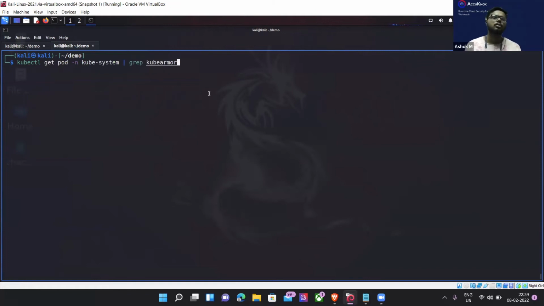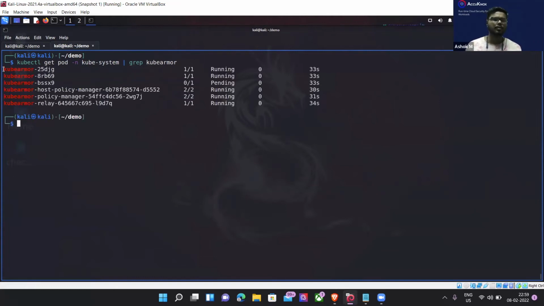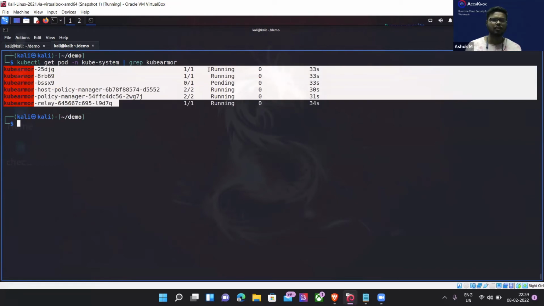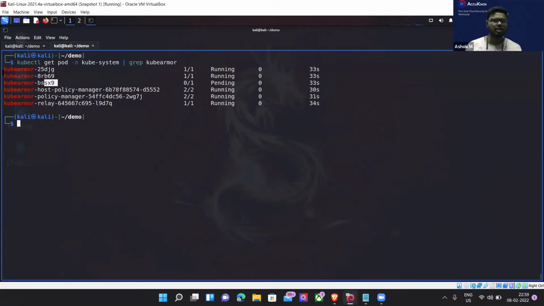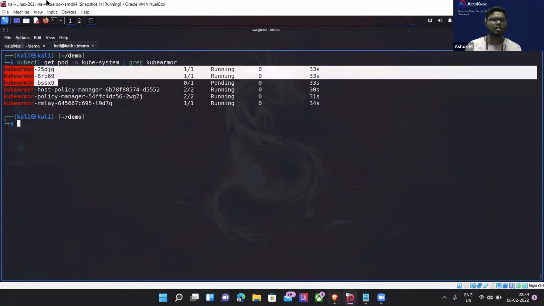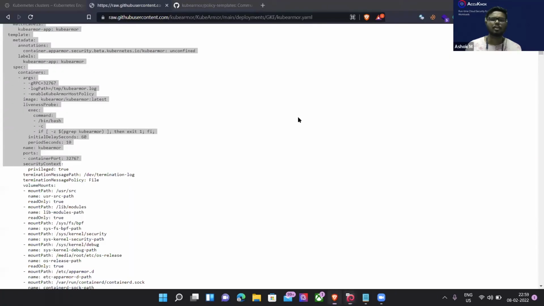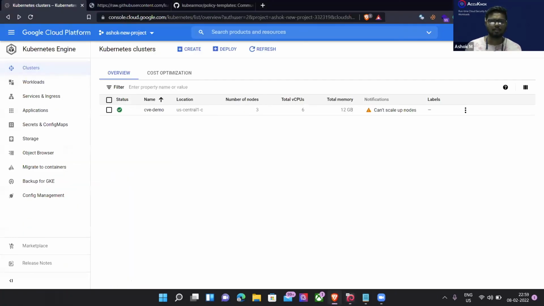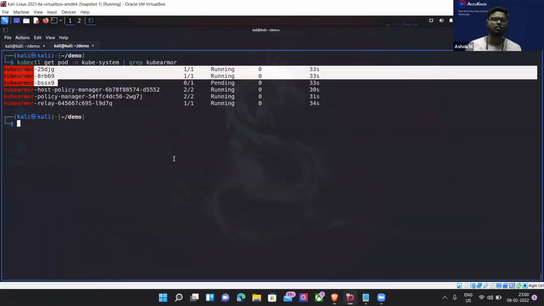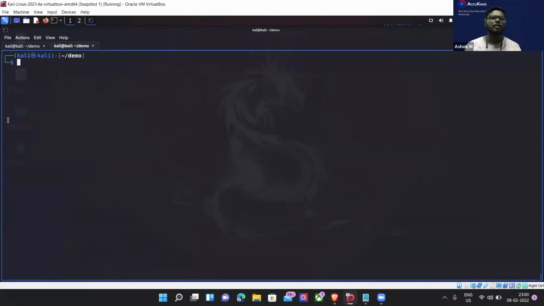Usually KubeArmor files are installed inside this particular namespace called kube-system. I'm using grep to filter the KubeArmor pods only. So you can see these are the KubeArmor pods. Every pod is in running state. Here you can see there are 3 pods because I am using a Google cluster that uses 3 nodes. That's why it created 3 pods. If you're using one node, it will create only one pod. Okay, so now we installed KubeArmor.